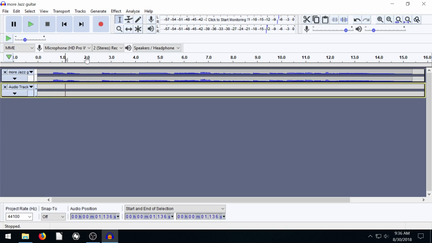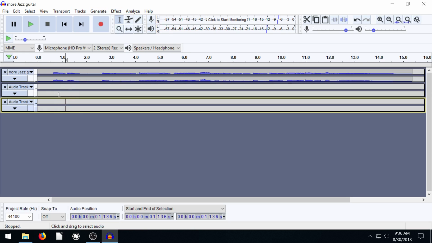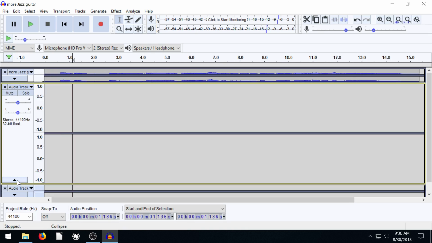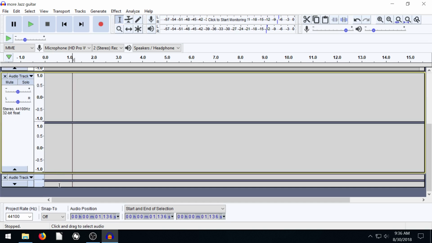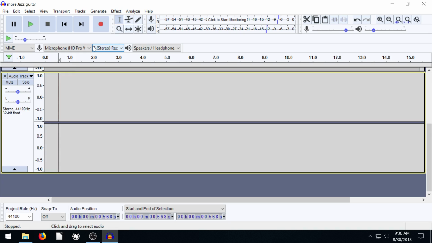We could minimize it as well. We can go Track, Add New Stereo Track. We can just get a bunch of different tracks in here, and then we can expand whichever one we want to look at. These ones have nothing in them, and then this is our music. If we want to get rid of a track, we just select it, and while we have it selected, we can go Tracks, Remove Track.